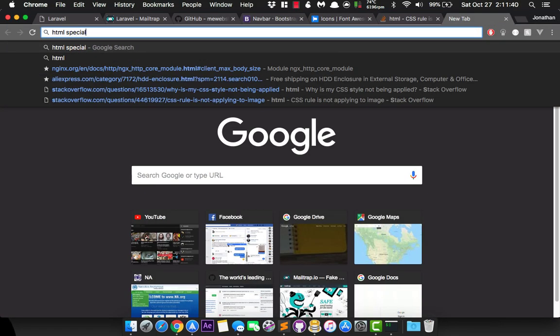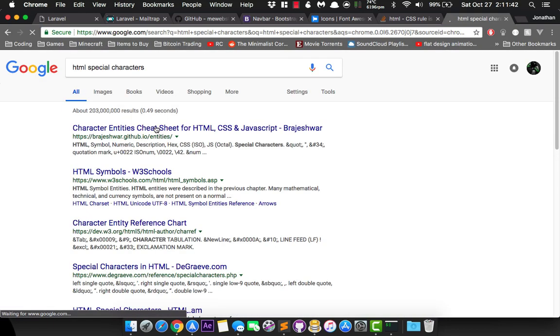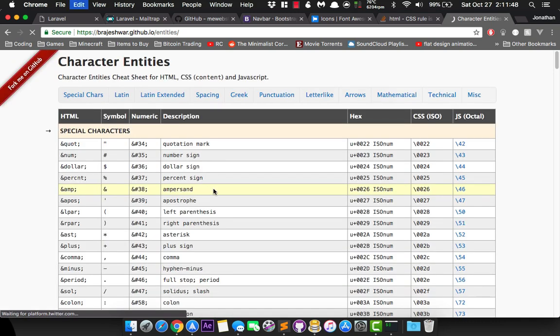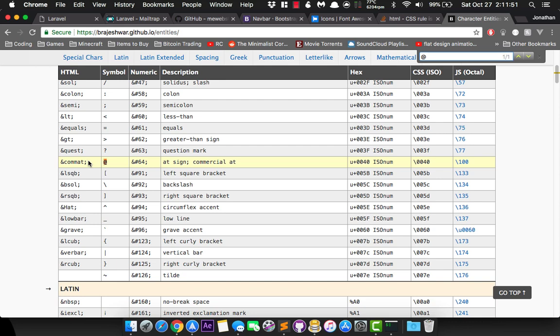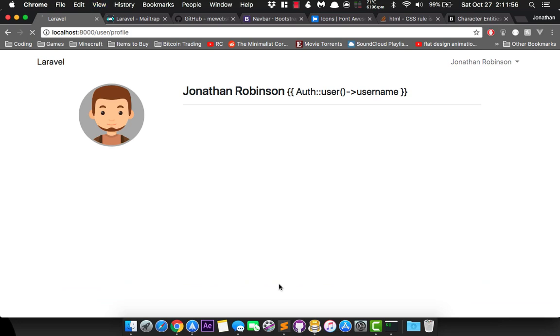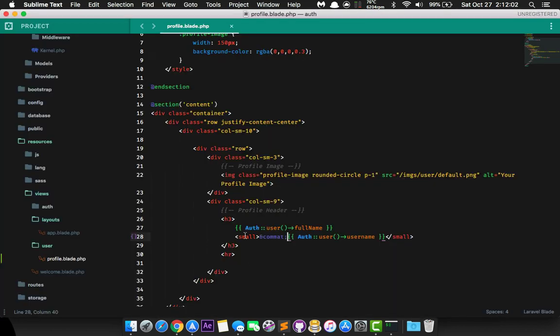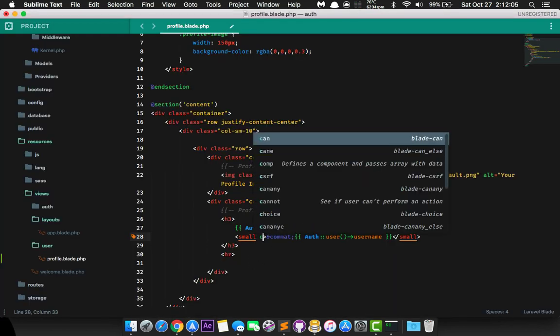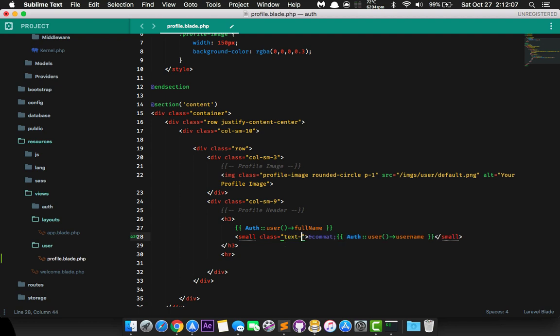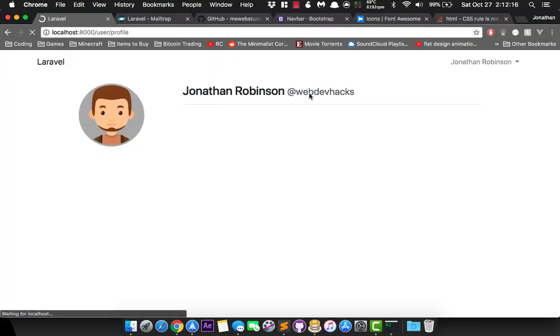So HTML special characters. I think that the special character for @, let's find @. So just comma AT. So we will put that there, and now go back, and boom, there it goes. So this is going to be the HTML special characters, right? But we're going to add a class of text. What is it? Text muted. Yeah, text muted, and that'll make it a darker gray. So that's good to go.